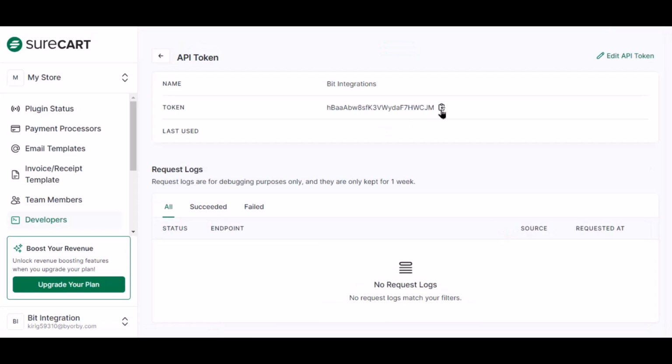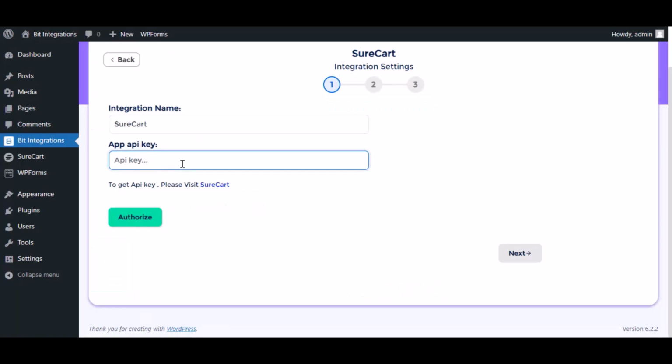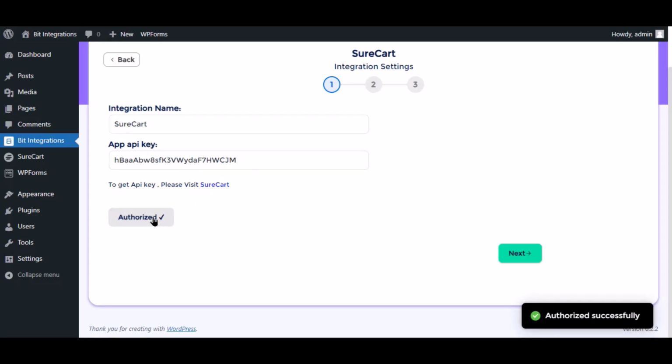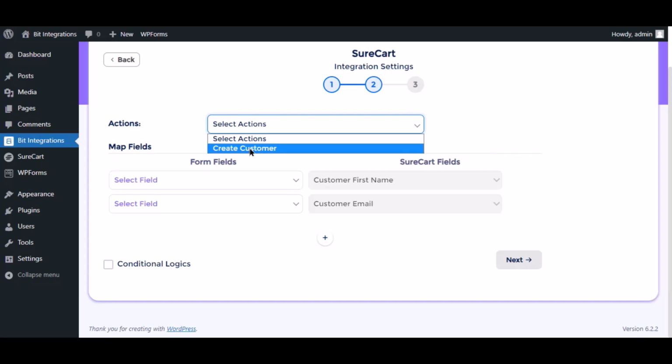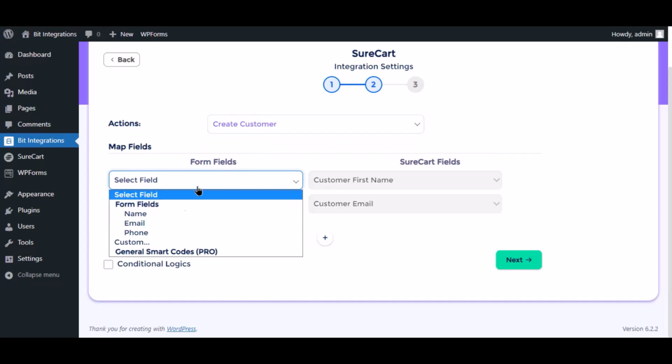Now copy the token and paste the authorization page. Now click Authorize. Authorization is successfully done. Click Next. Select the action. Now map the field.